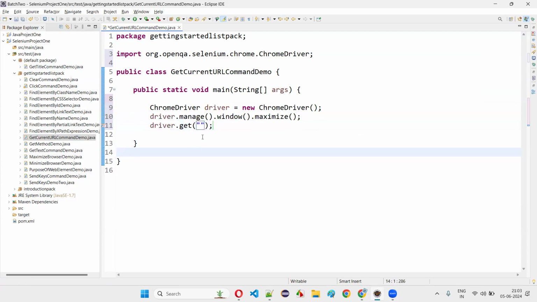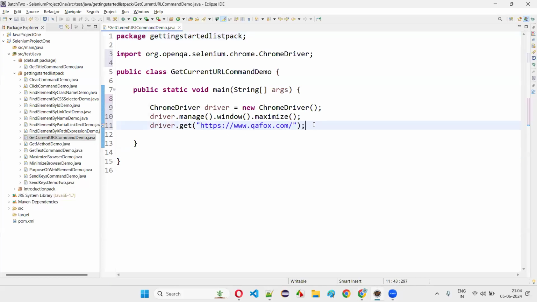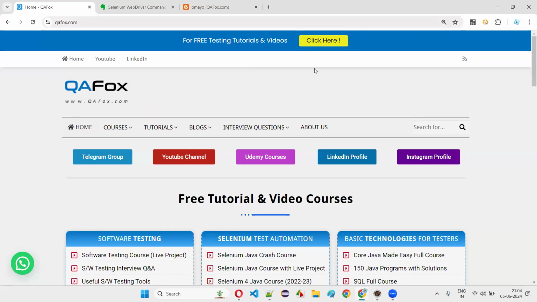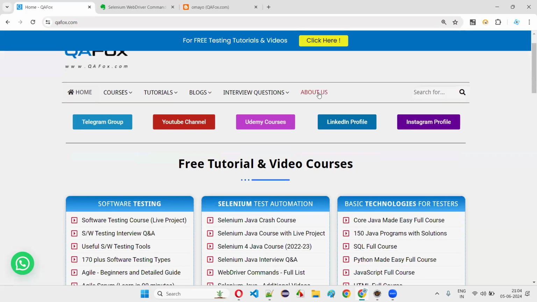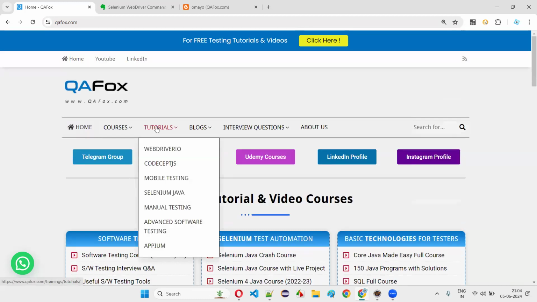Provide the application page URL. What is the application page URL? The same qfox.com. Okay. After going to this application page URL, what I want to do here is click on some link or something. Let's try to automate something here. What is that I can automate? Let's say about us, or is there anything that I can automate here? Any article, I would like to click on the tutorials and select the mobile testing article.